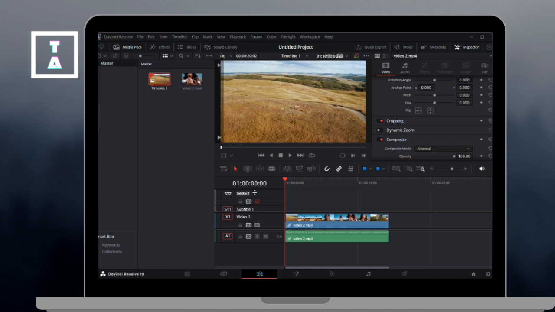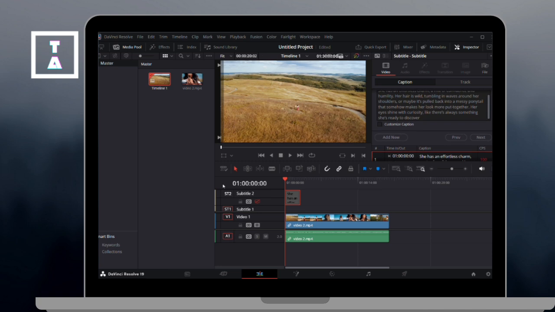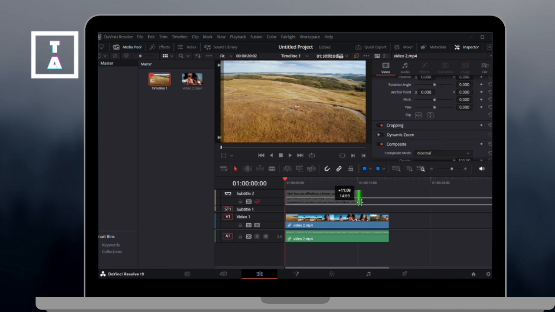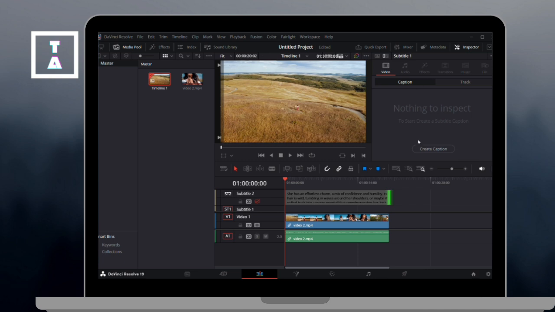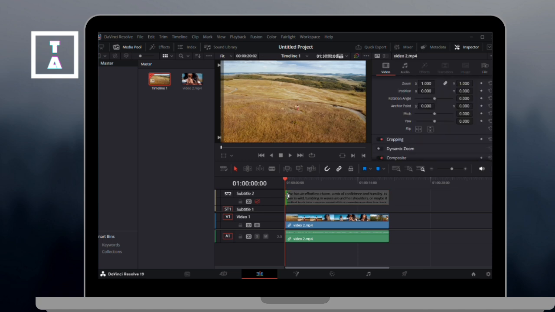Then right-click on a new subtitle track and choose Add Subtitle. A subtitle will appear in the timeline, and here you can edit the subtitle text. Just go to the Inspector panel and type your subtitle in the text field. Adjust the fonts, color, size, and more. You can also add more subtitle clips if you want, and align each subtitle with the correct part of your video.